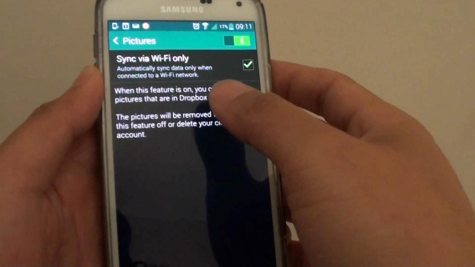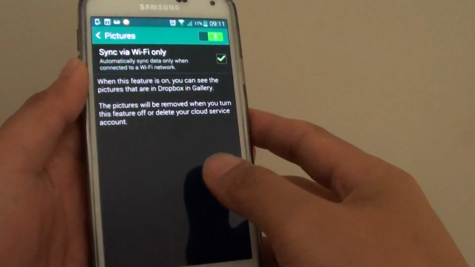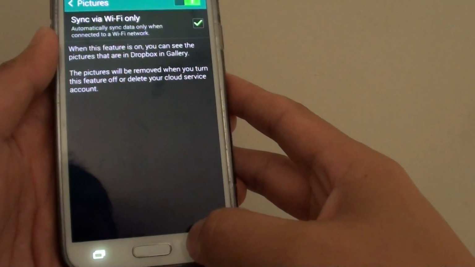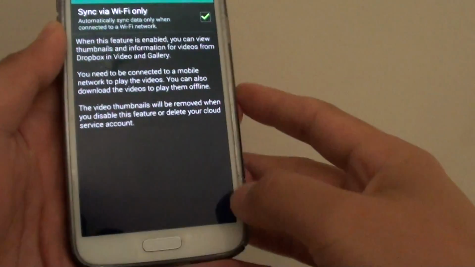Also, if you want, tap on the sync via Wi-Fi only checkbox to make sure all your pictures are downloaded through Wi-Fi only. So again, go into videos and documents and you can simply switch them on.